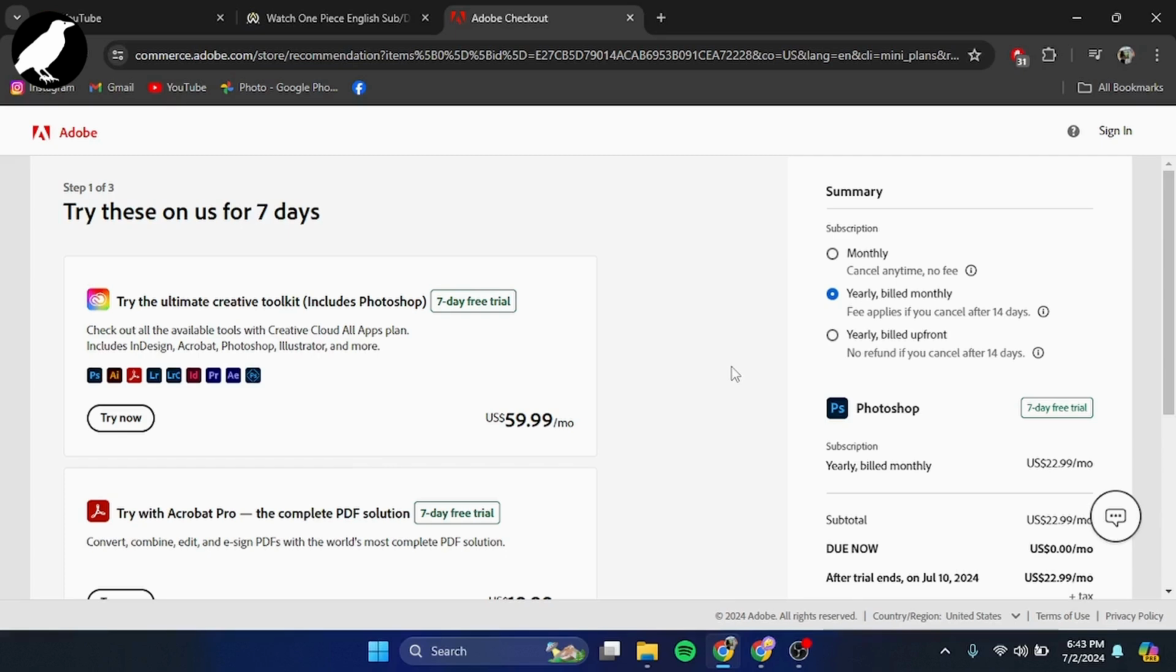Once the installation is complete, you can launch Photoshop from the Creative Cloud app or find the Photoshop icon on your desktop or start menu. And congratulations, you have successfully installed Adobe Photoshop on your Windows 11 computer.